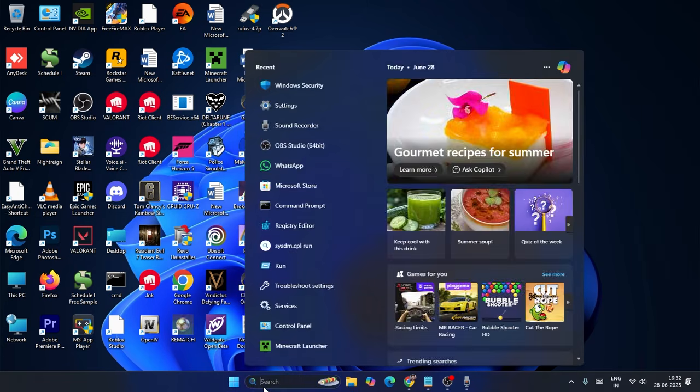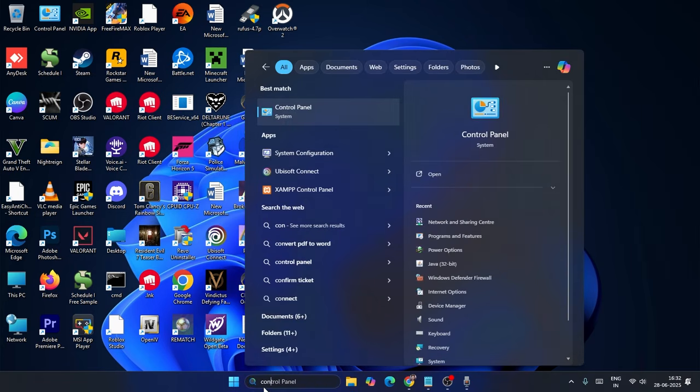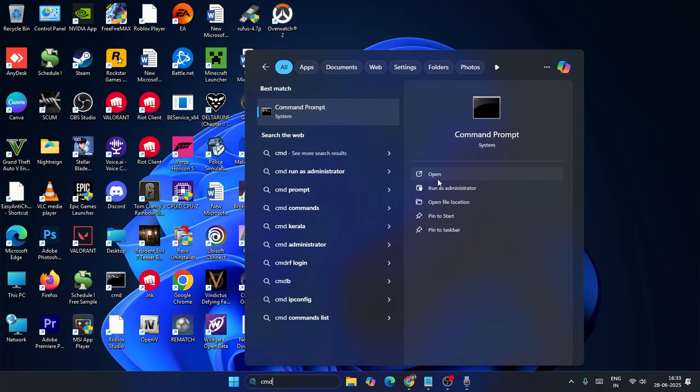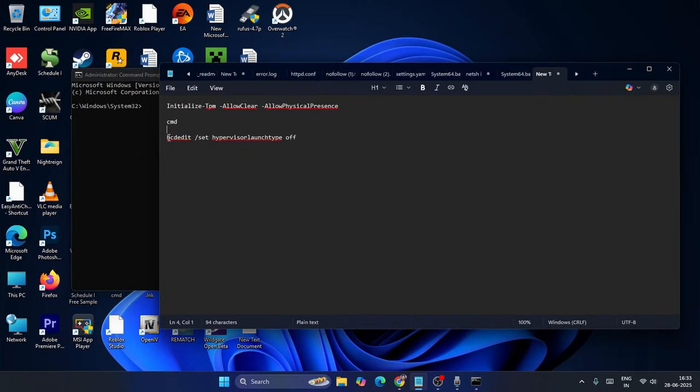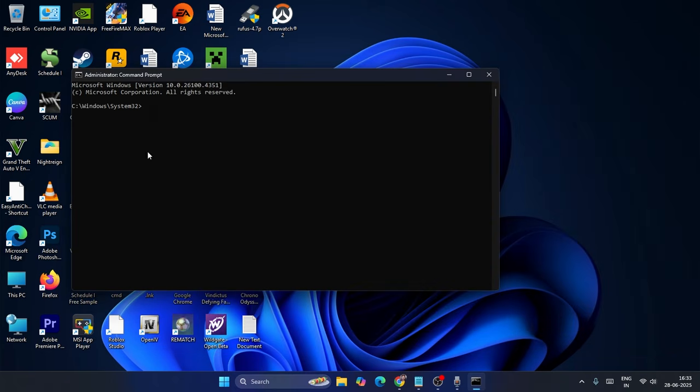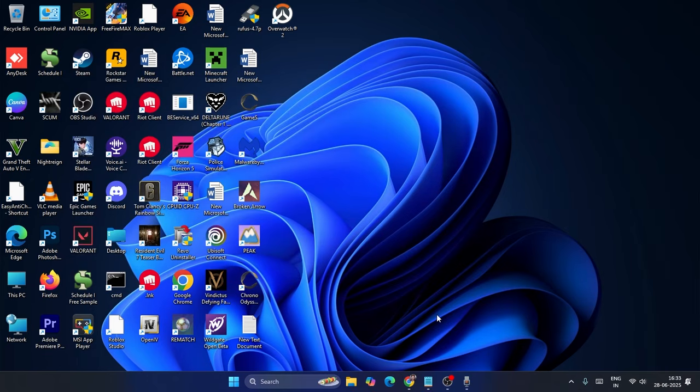Just go over here and search for CMD. Go for run as administrator and go for yes. Right now we need to copy the command. I'll be providing this particular command in the video description. So this one is for the CMD. Copy this, paste it and press enter. You'll be getting a message which says the operation completed successfully. Close this and afterwards you have to restart your system and check.